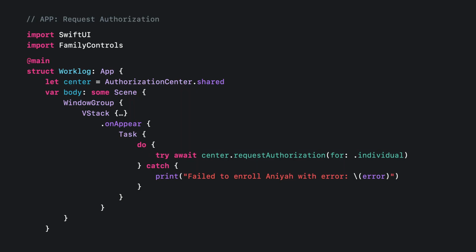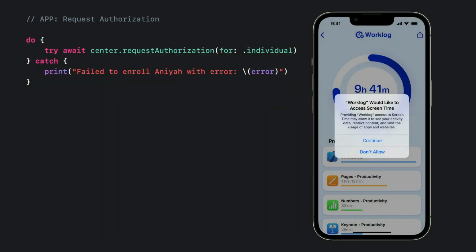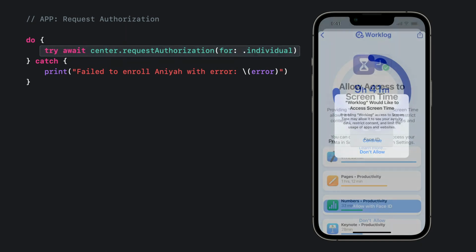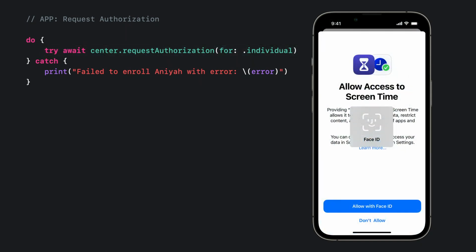The first thing your app needs to do on launch is request authorization for Family Controls. I will use a shared authorization center to make this request when Worklog first launches. The request can either result in updating the authorization status or throwing an error. Since this app has never been run on this iPhone before, request authorization will ask for Anaya's approval with an alert. Tapping on Allow will then prompt the user to authenticate with Face ID, Touch ID, or device passcode to continue.